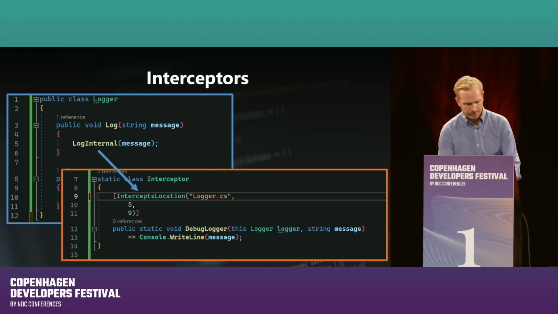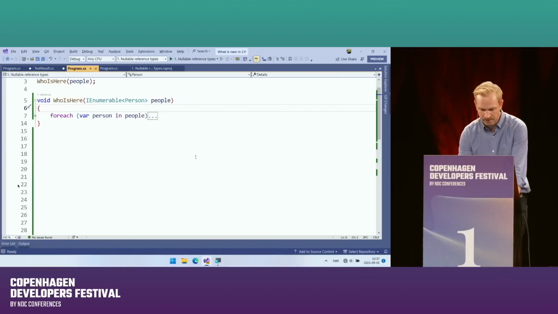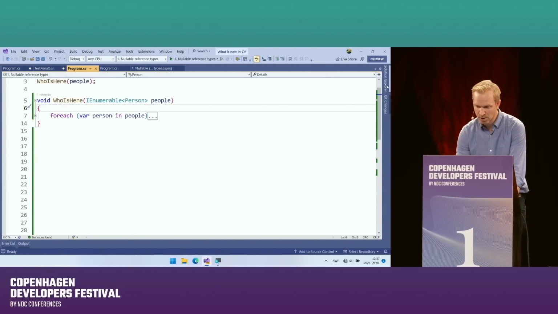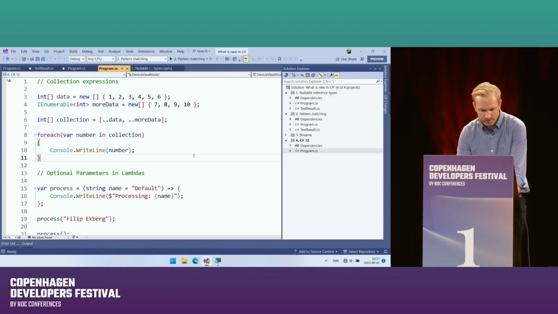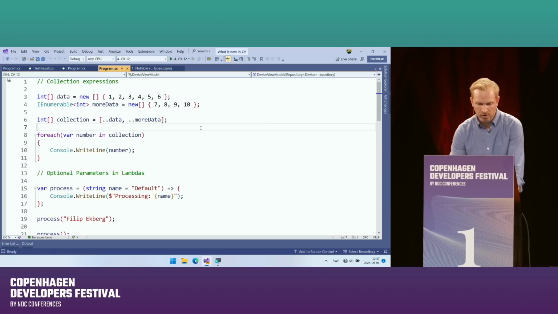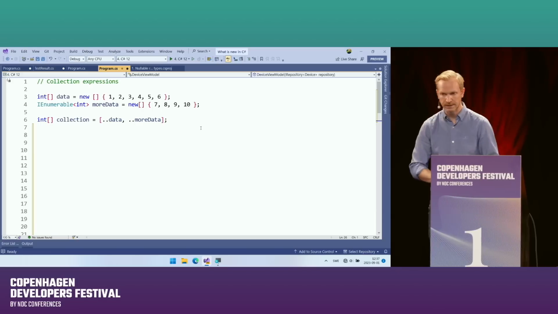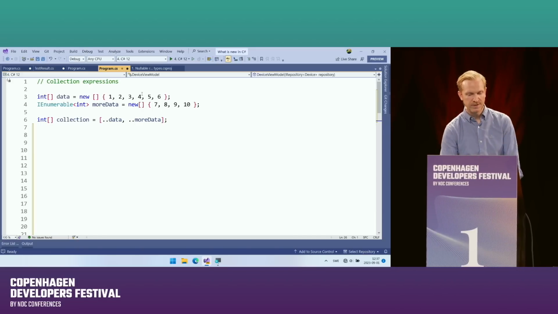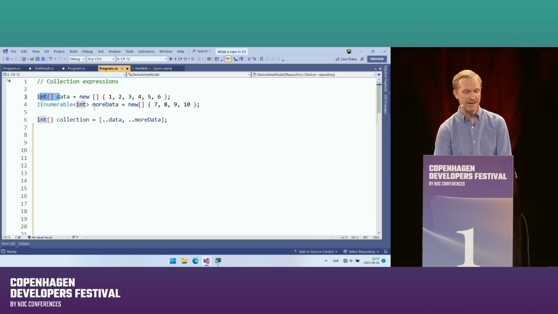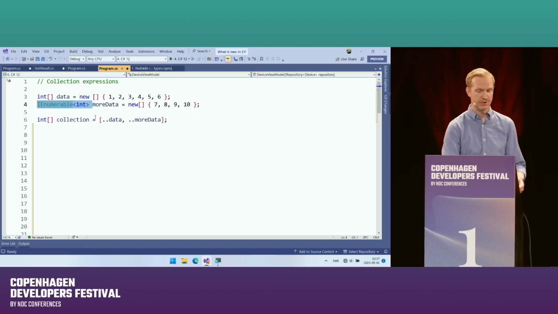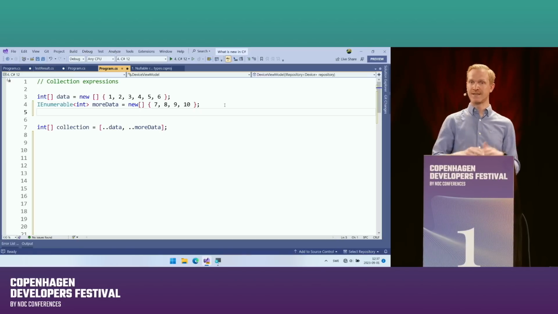And I do have one more feature I want to show you. I'll have to jump over to Visual Studio, and hopefully it's still there. There's this thing called a collection expression. I'm almost out of time, so I'll show you this quite quickly. Here, I've constructed an integer array with data and an IEnumerable of integer. I'd like to concatenate these two together.